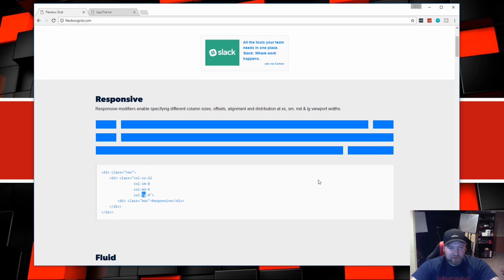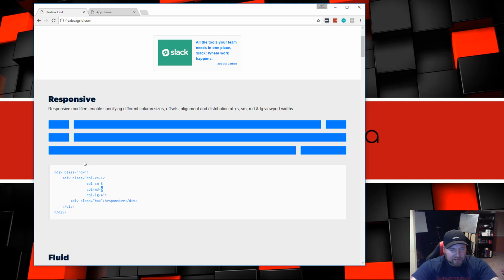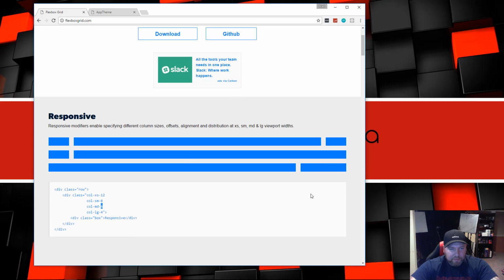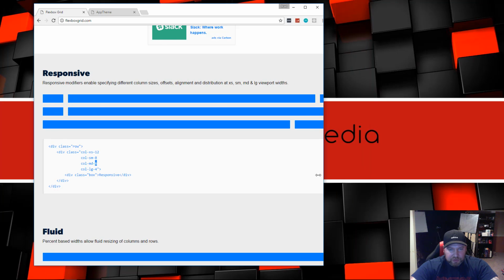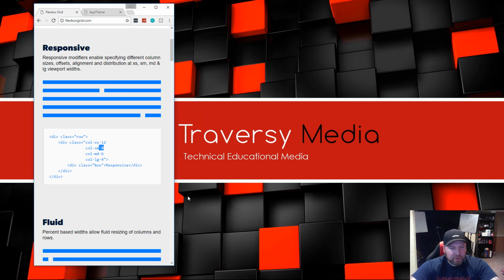So if we go here, this is large, so this particular div would span 4 columns if it was viewed in this screen size. If we go down to about here, that would be medium, so that would be 6. If we go down to around here, that would be small, so that would be 8 columns this div would stretch. And if we went really small, extra small, it would be 12 columns, which would be the entire width of that element. So for instance, this right here would be a 12 column.